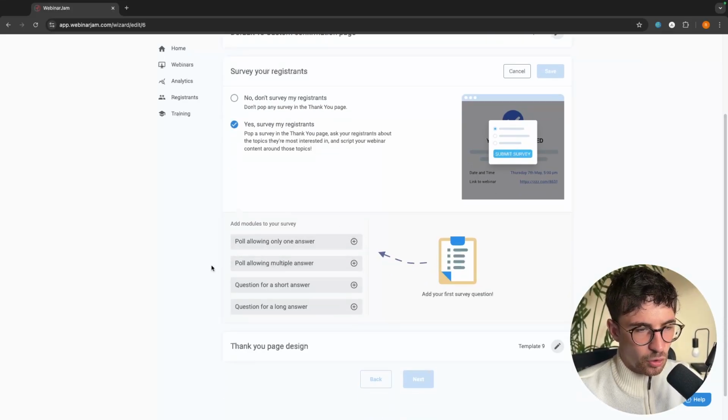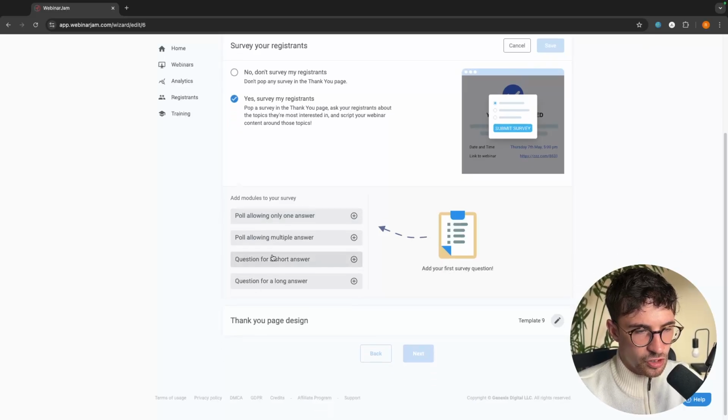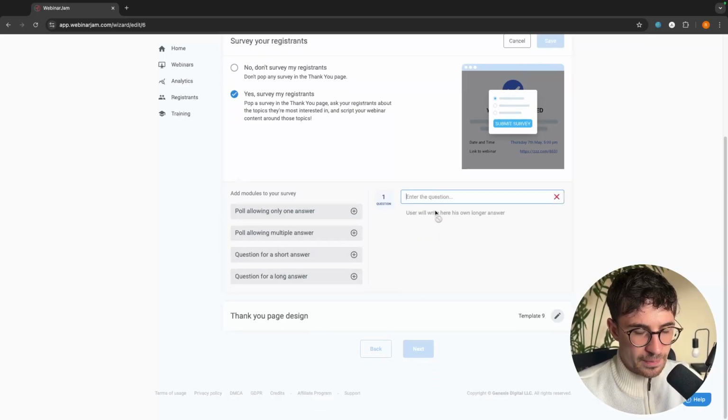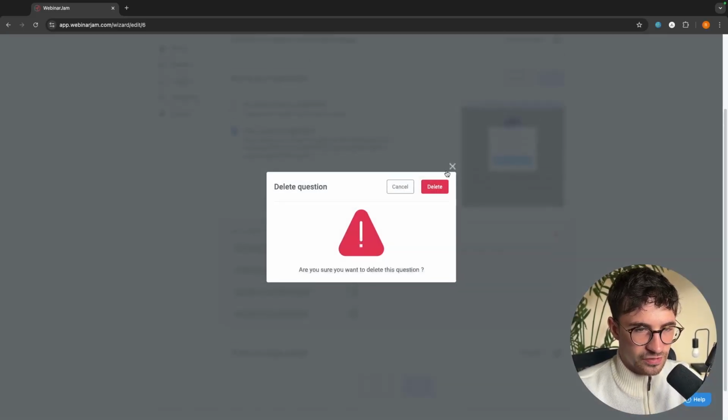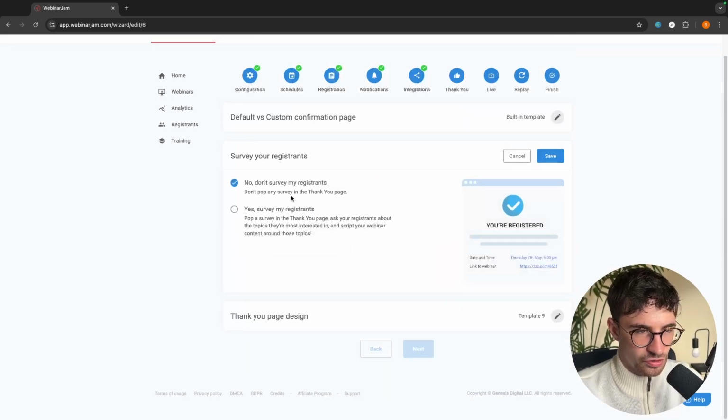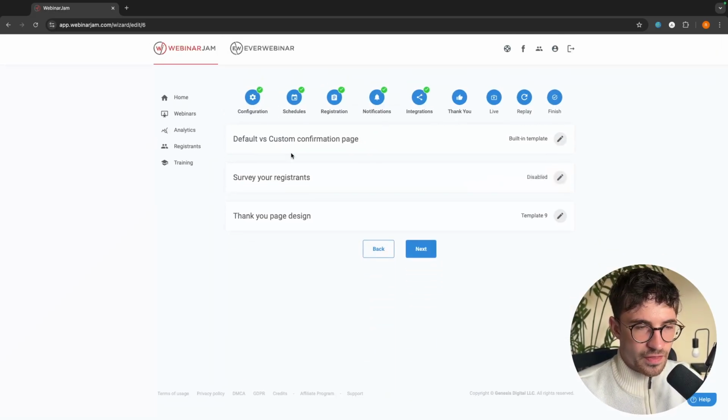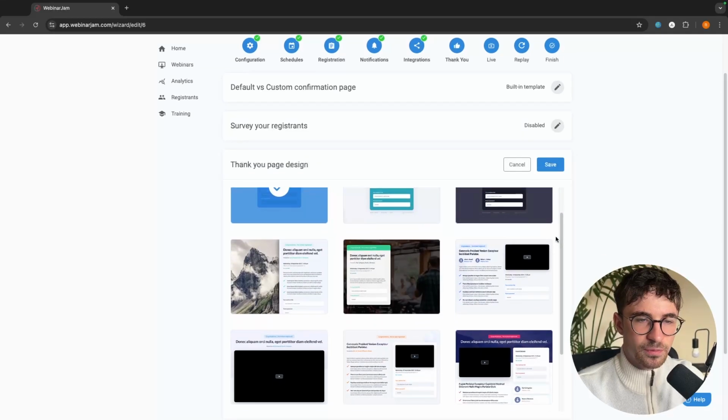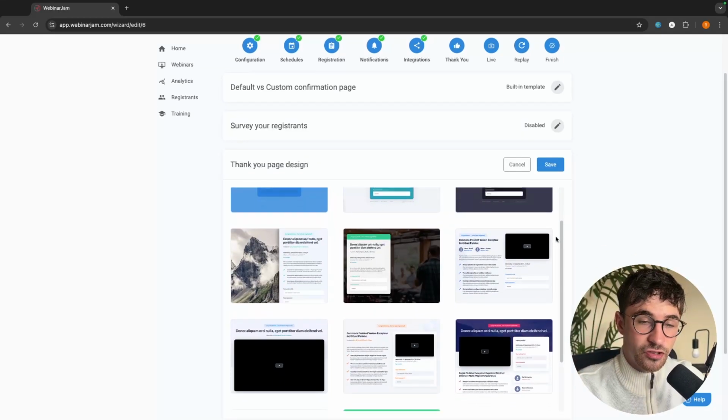We can run a poll in here, so a poll with multiple answers, a poll allowing one answer. We can ask questions where people can type things in, and we can set that up right here. But I'm just going to say don't survey. Then finally, we can go to the thank you page design. And in here, this is going to be the thank you page, basically thanking people for signing up.